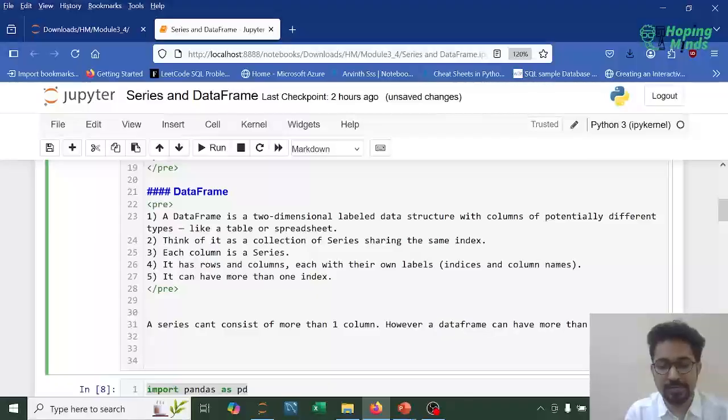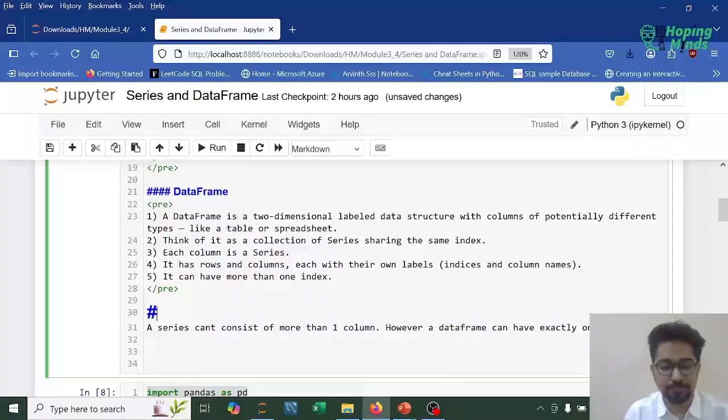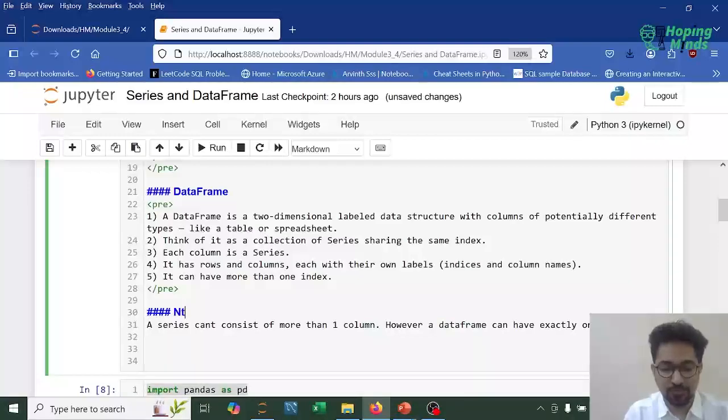So series can't consist of more than one column. However, data frame can have exactly one column. Means the structure wise data frame can be similar to that of a series, but a series structure wise cannot be similar to that of a data frame except for this one particular exception. Alright, so guys, now we'll move on to creating series and data frame.